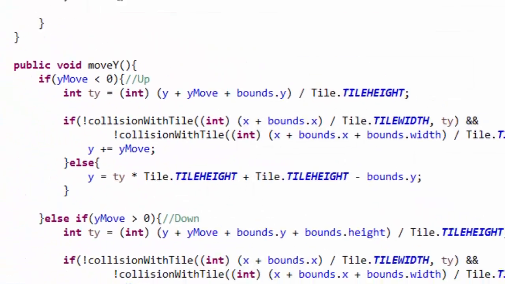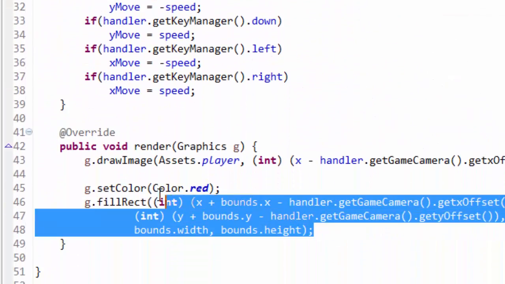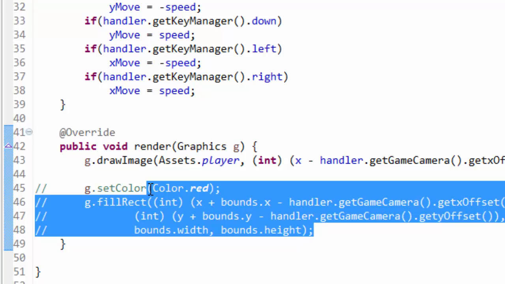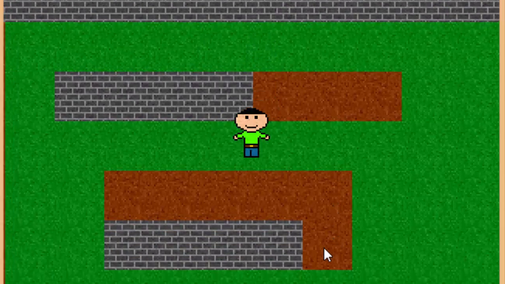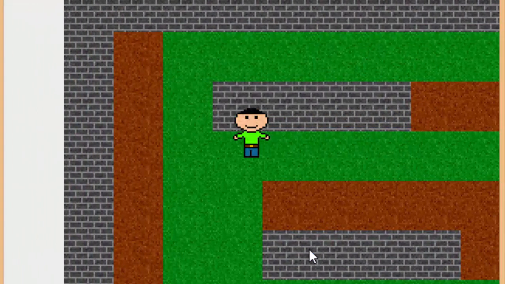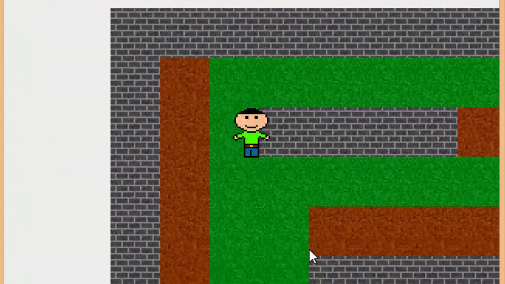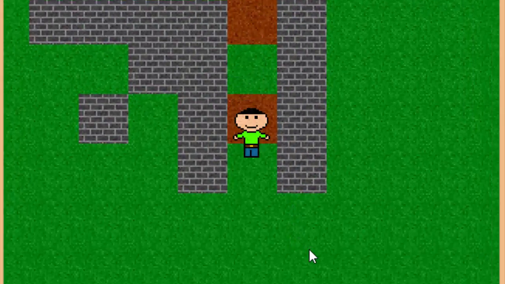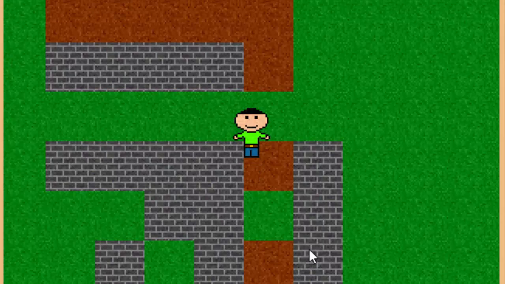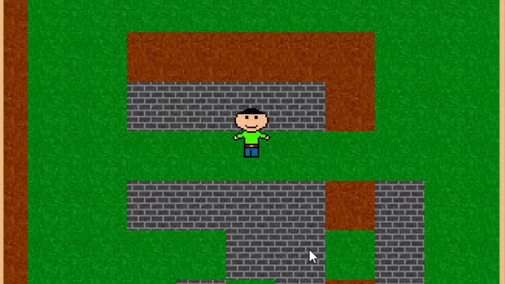Now what we can do is go into the player class and comment out all of this stuff that draws a rectangle, and now we have our player, which is colliding with tiles perfectly. It looks great. Alright, that just about sums up the main part of collision detection. We are finally done with collision detection for a while now. Again, there are many ways to do collision detection in general, but this is the way that I chose to do it for this tutorial series.